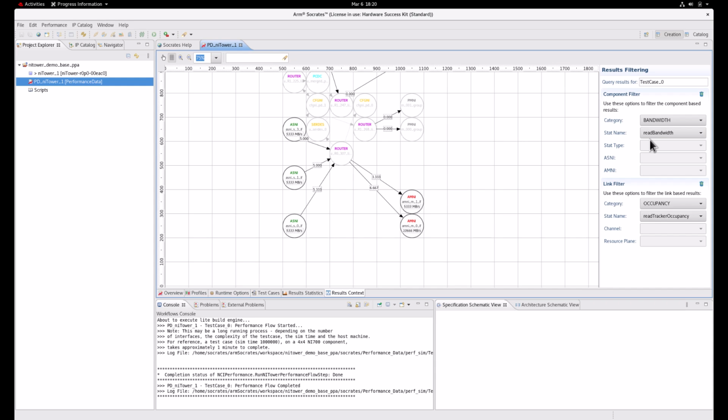On running the same test case, the read bandwidth on each ASNI is 5,333 megabytes per second. This is roughly around 42 gigabits per second. The write bandwidth on each SE is 4000 megabytes per second, which is roughly around 32 gigabits per second. So, we see a significant performance improvement over the reference configuration.